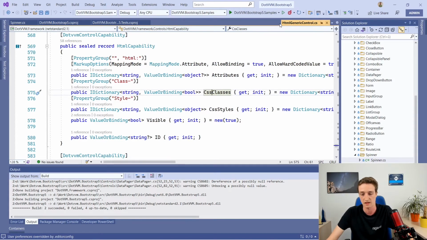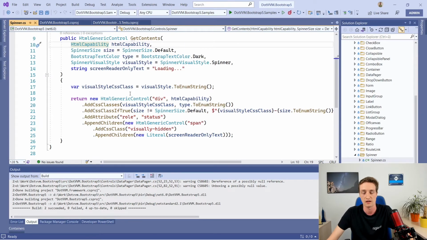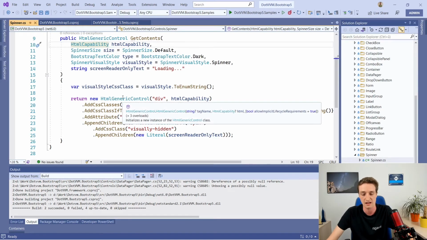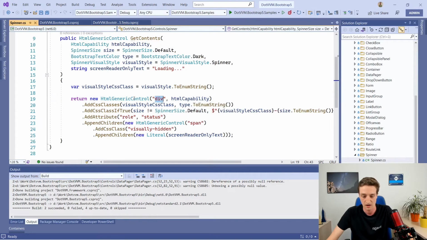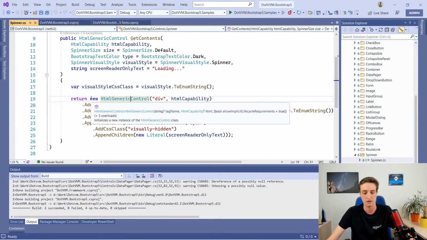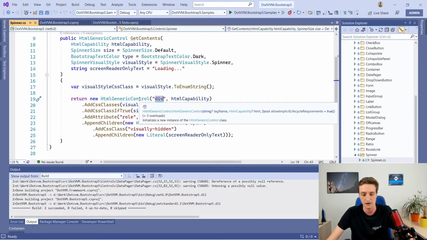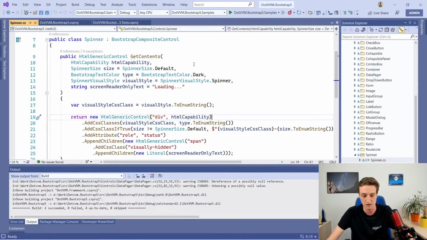With these properties, it means you basically can, if you want, pass some kind of CSS class to your wrapper here. So here we're basically saying, okay, return me a div element, and also because we are in this spinner, we say, okay, pass here this visual CSS style for this particular spinner.